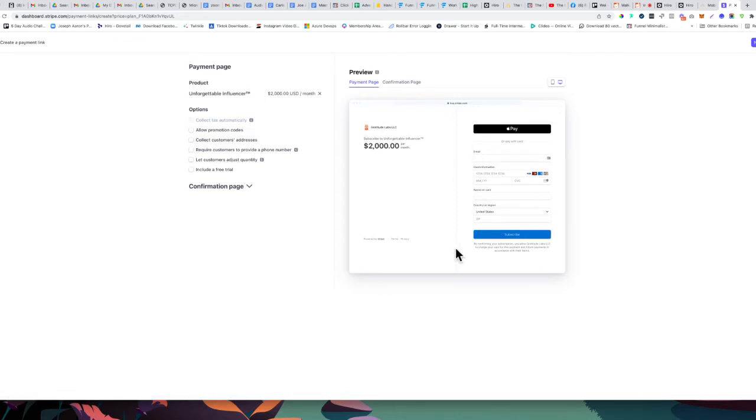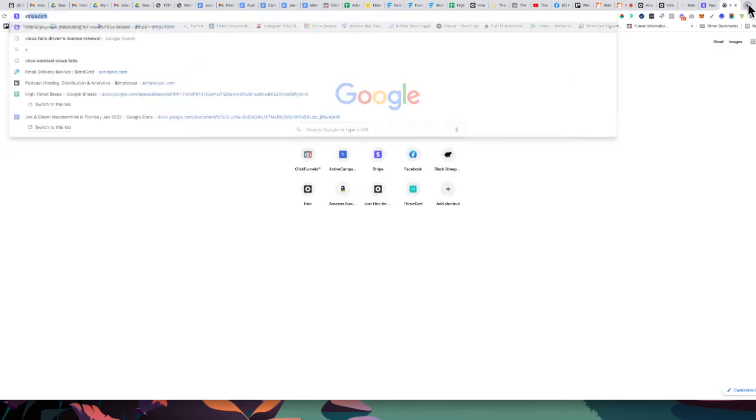It creates this little page. And if you want to have a discount coupon, you can allow for a discount coupon. You don't really need to collect users' address. You can have them give a phone number if you want to SMS the details. And what this does is it creates a little URL. So let me just show you how this works.